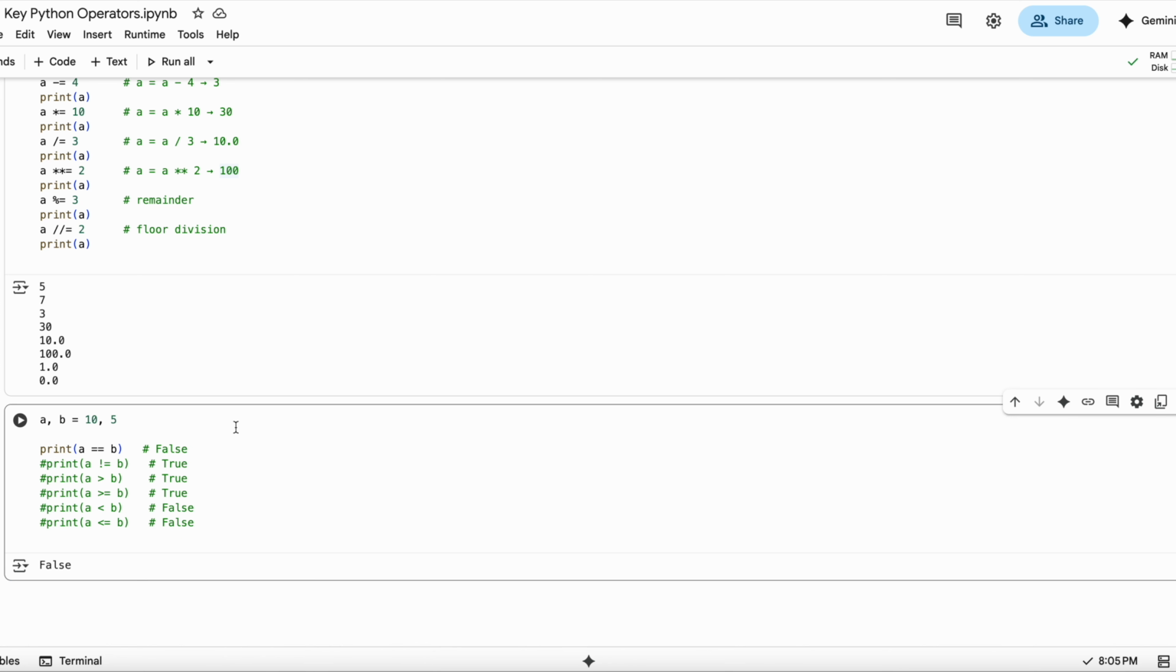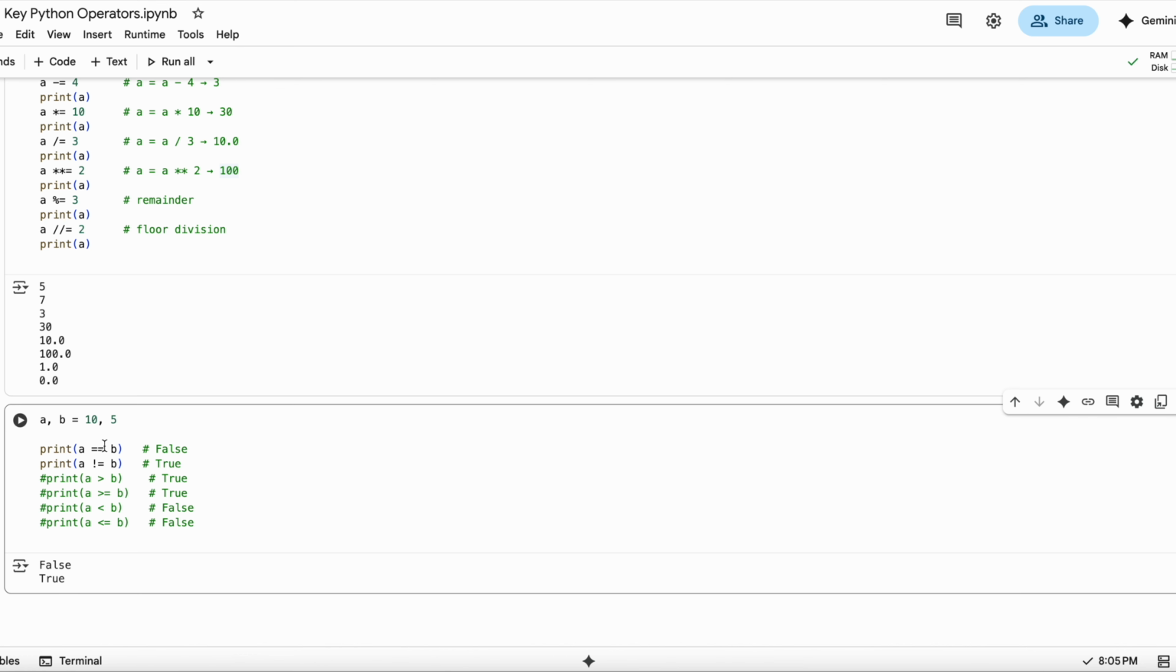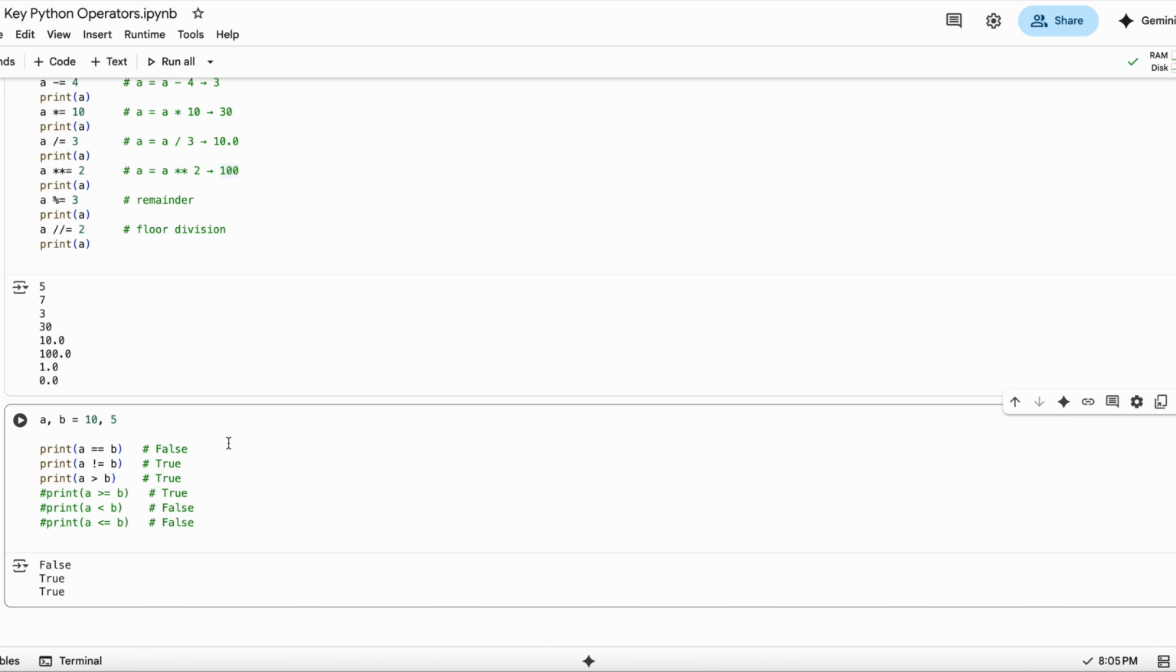So first I will print a is equal to b. That means a is compared with b, the value 10 is equal to 5. That is wrong, that's why it is printing false. Then a not equal to b. The a value is 10, the b value is 5. 10 is not equal to 5, that is true, so we are printing true. Then a greater than b. 10 is greater than 5, so it is printing true.